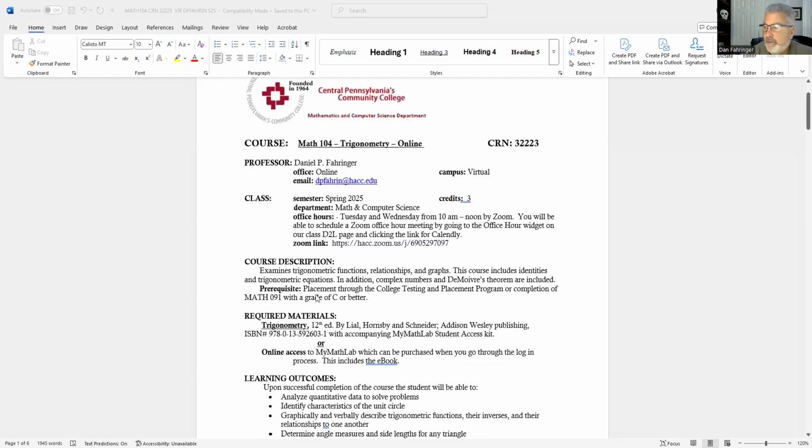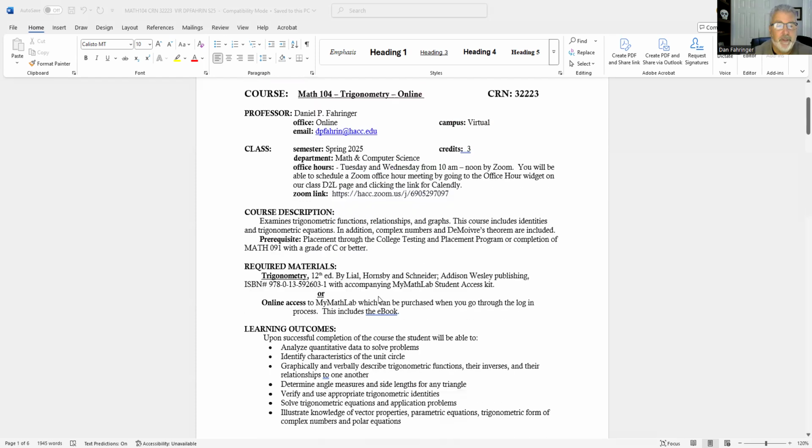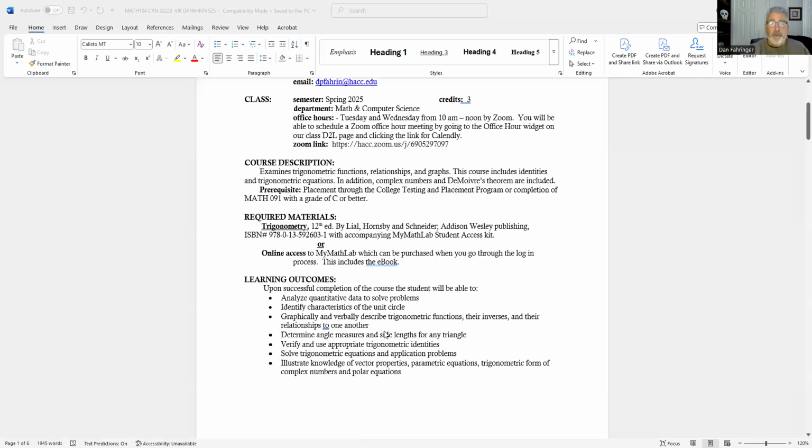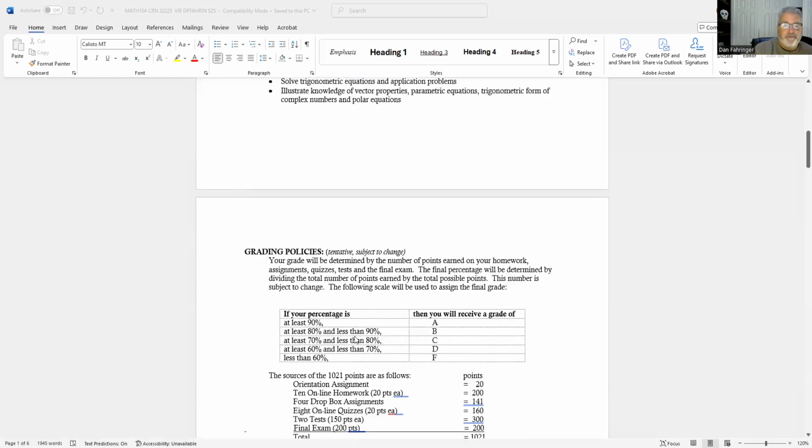Course description. Someday you may transfer to another school and they'll ask, what did you do in that trigonometry class? A good thing to keep is a copy of the syllabus to show them. Required is the 12th edition of the Lial book for this trig class. Most students just purchase the online access, and I'll show you how to do that in a little bit. Learning outcomes: again, this is for you to see what we're going to be doing in the class, but also if it ever comes to you needing to transfer.